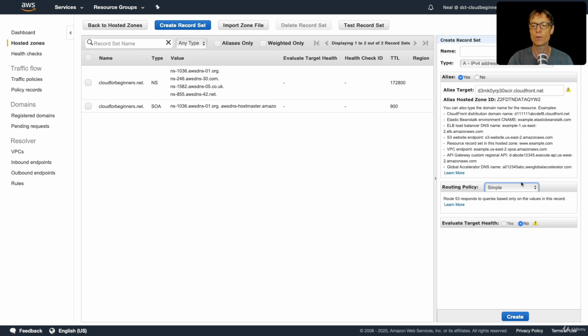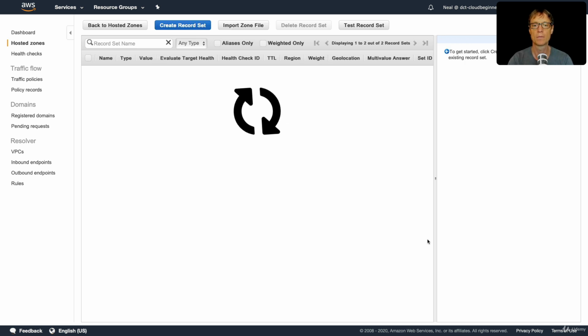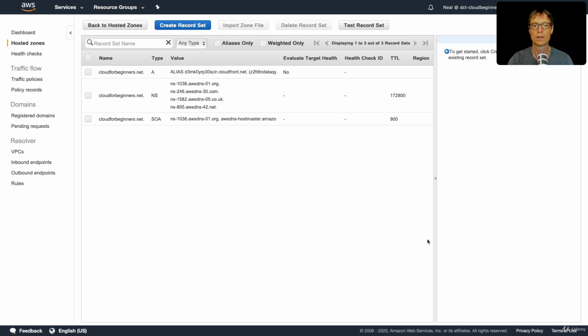You could then select a routing policy. Now for this, we're just going to use simple because we're just resolving a single record to a single CloudFront distribution. So I can click on create. And we now have our record. So we have our record, which is a type A. It's an alias to our CloudFront distribution, and it's going to resolve cloudforbeginners.net.